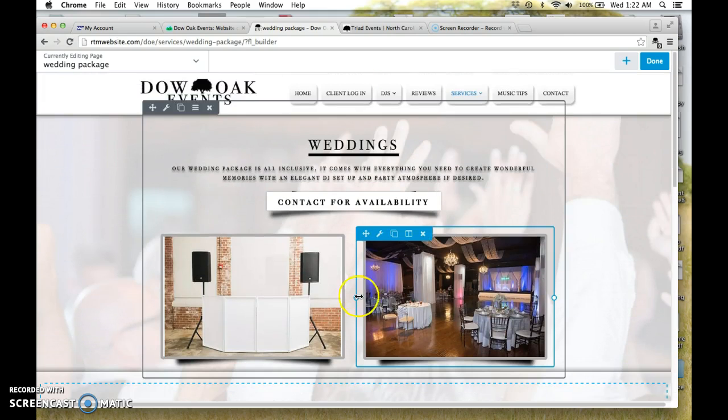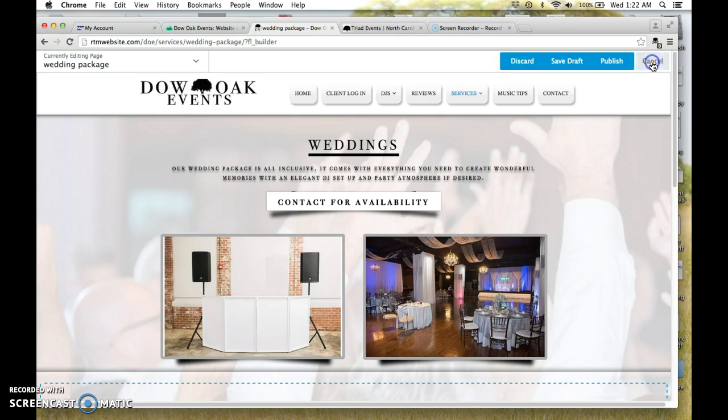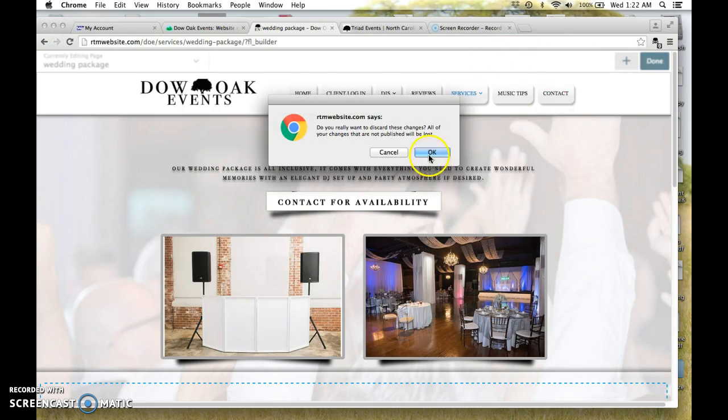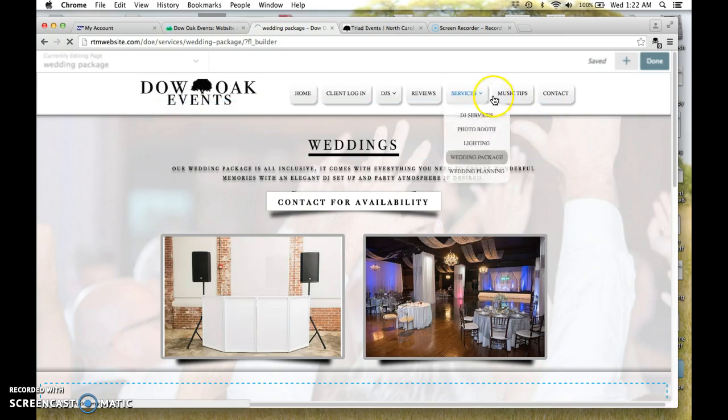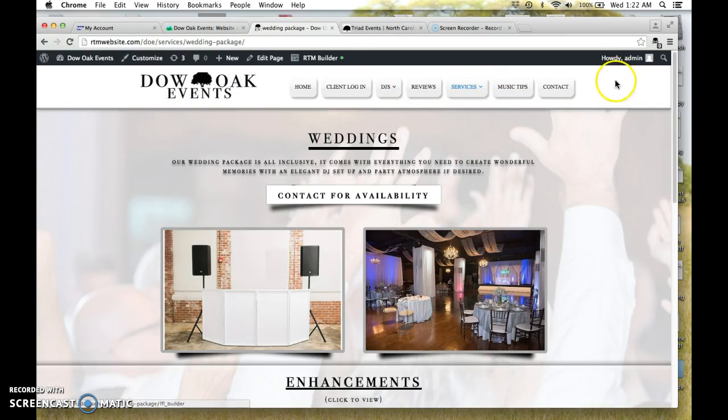So that's pretty much it. Like I said, you could create as many pages as you want. I'll give you much better training later, but I kind of wanted to let you see the back end of it.